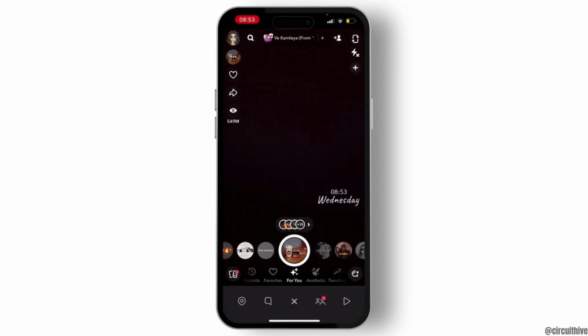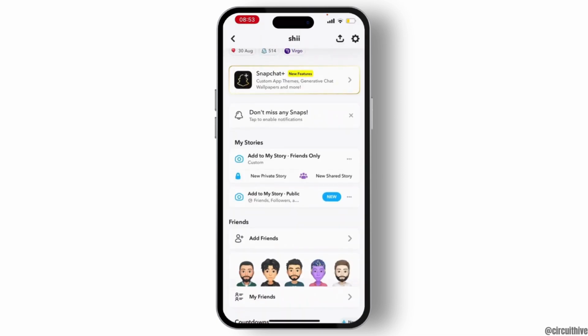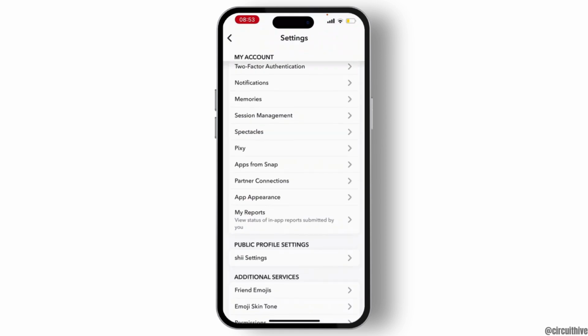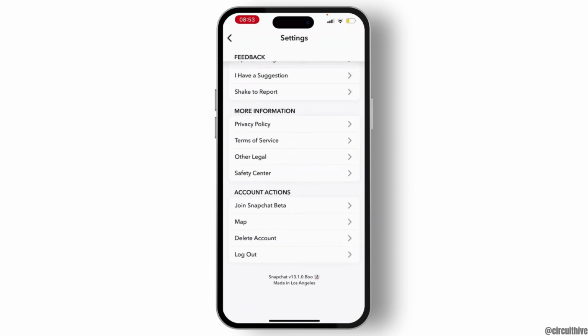From there, on the top left, you will see your profile icon. Simply hit on that. From there, on the top right, you will see the settings gear icon. Tap on it. Now, scroll down to the last. There, you will see the option of My Data. Simply hit on that.